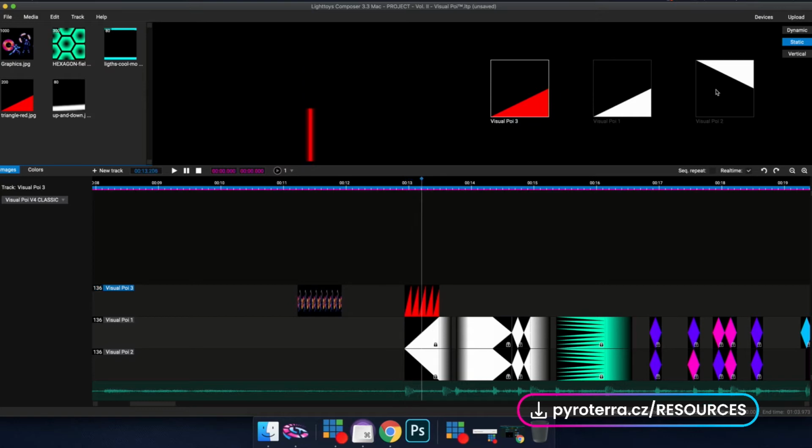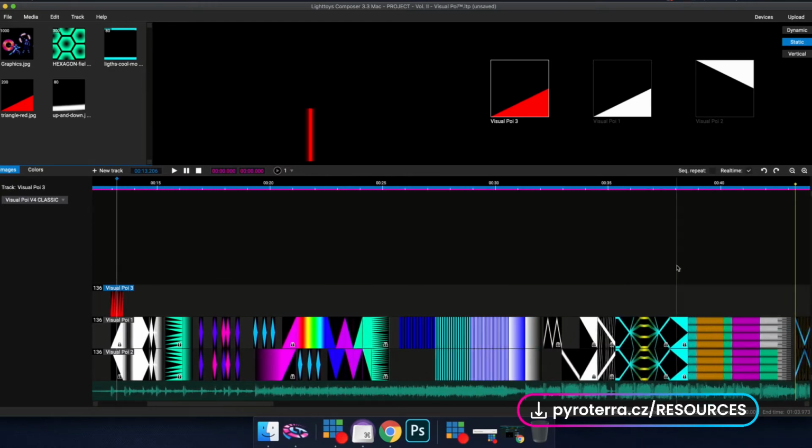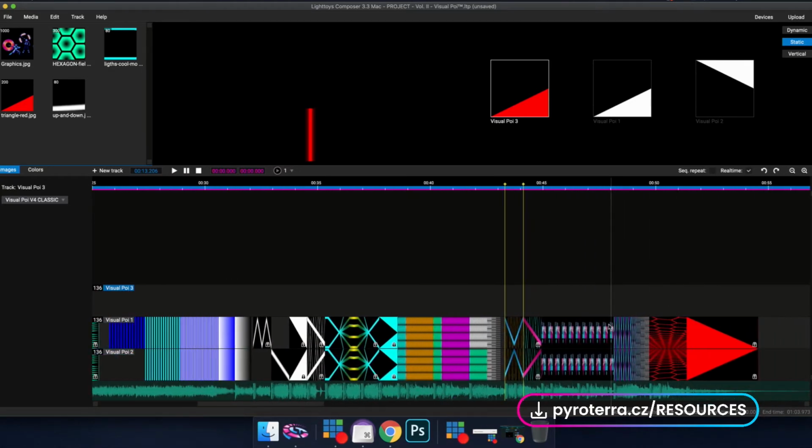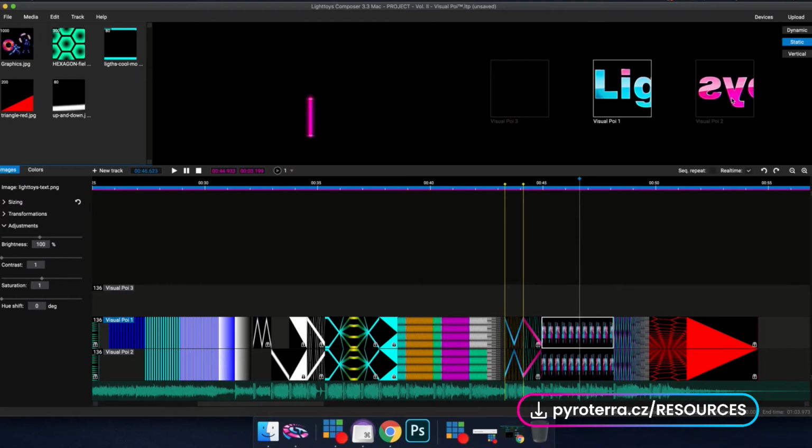And these 3 boxes represent all the 3 tracks. So they are going to show you just a preview of the logo or of the graphic which we are using currently. This is very good when you are doing a big project with a lot of logos or specific graphics, like we have here, Lighttoys. So you can see what is inside.